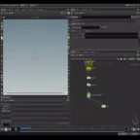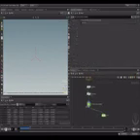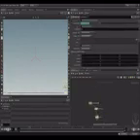So we have to change the start frame of the simulation to the frame where we have the pieces, which is the 22. So let's set this to 22. Let's try it again. Here we go.